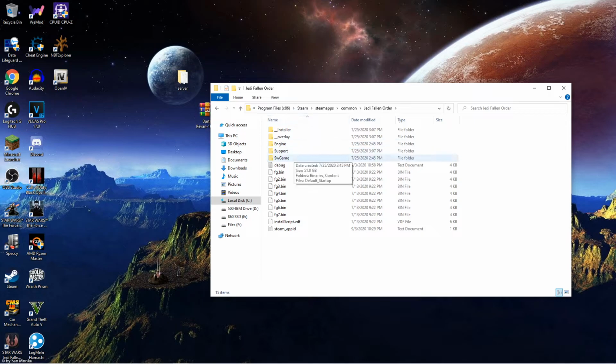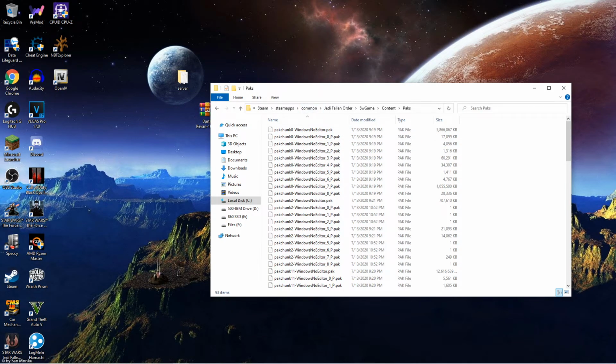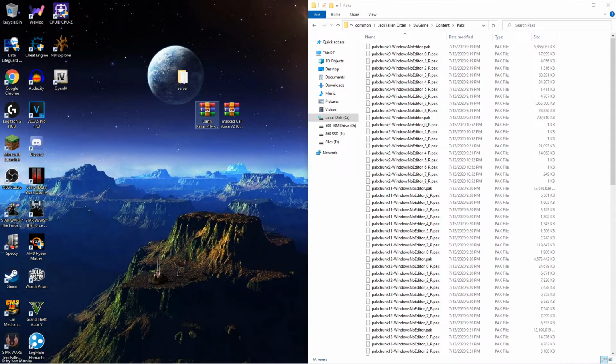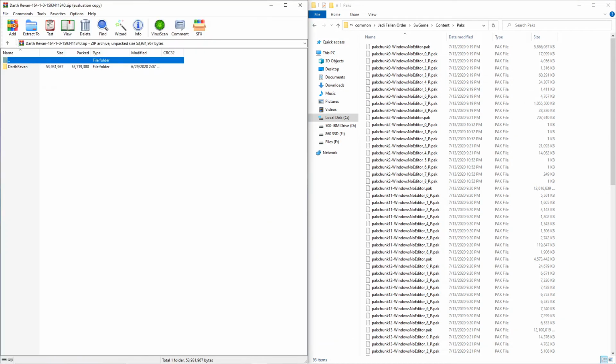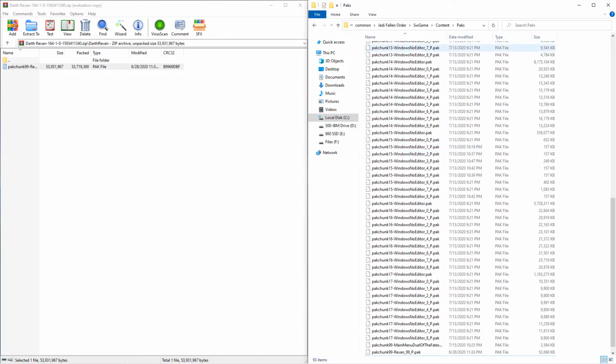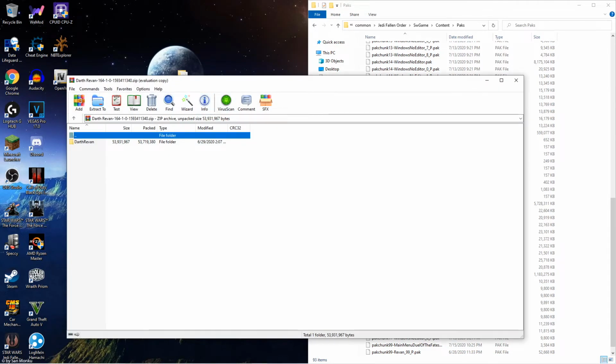So you want to go ahead and open the SW game folder, then content, packs, and then just drag this to the side right here. Go ahead and open one of your zip files and find the pack file right here. Just drag and drop. I already have it, but I'm just going to replace it. It won't say that for you. And then that's it. And then for the other mod, it's the same thing.